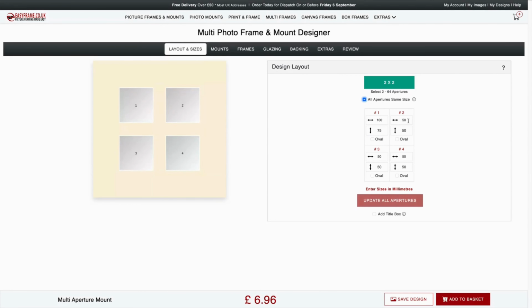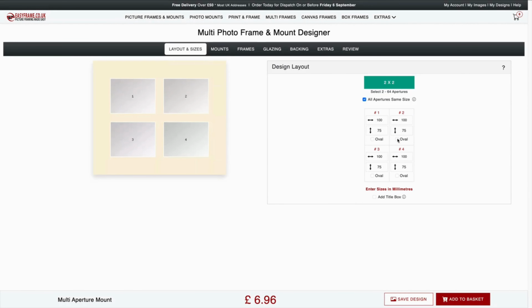If all apertures are the same size, tick the same size box so you only need to enter the size once. Click the Update button to confirm changes. Select the oval option if you want an oval aperture. You can also have a title box aperture cut if required. Select the option and enter the required size.